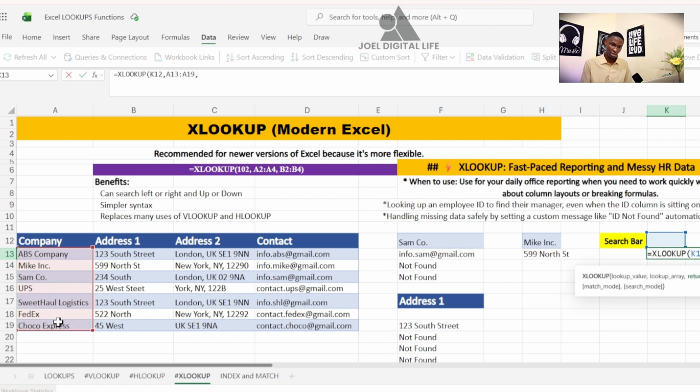Then I put a comma. Again, it will ask me for the return array. When I search my company name here, what's the result I want? This time, I want their contact email, so I will highlight their contact column. Then I put a comma. It asks me, if not found, what should be returned here. So I start with my quotation marks and put a note, "not found".